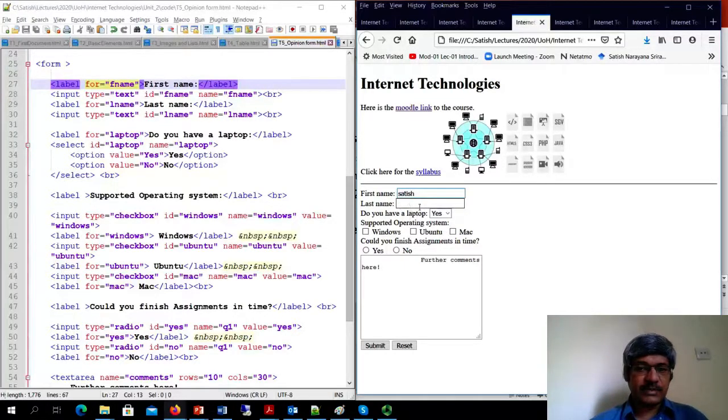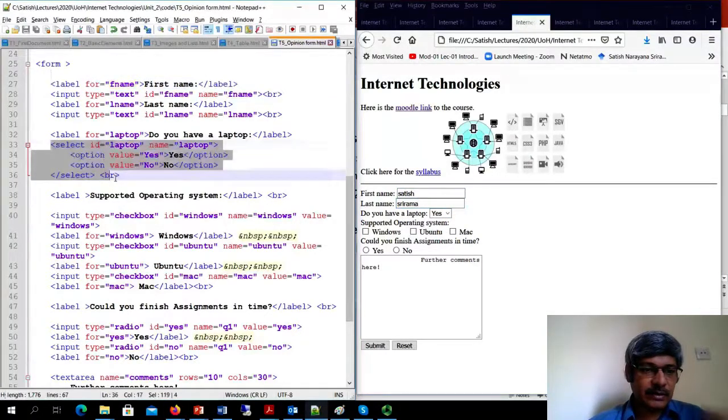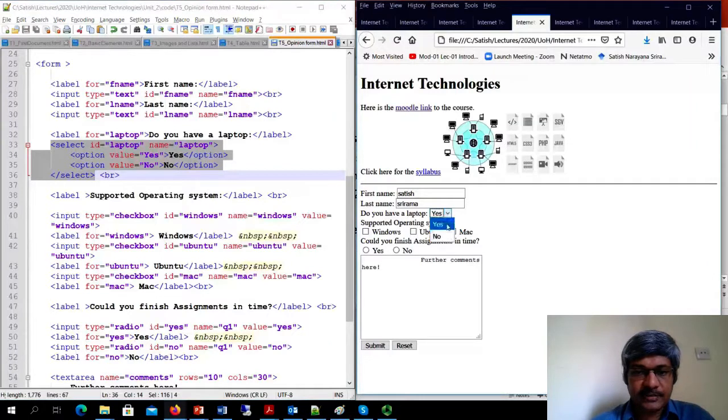Say for example I am Satish. So I have put Satish Srirama. Okay, so this is about the text boxes. Then I have this label with this select, a drop down list. So select ID is laptop, and name is laptop. We have seen that one, and we have the options. So I can select these options here. So I have a laptop.